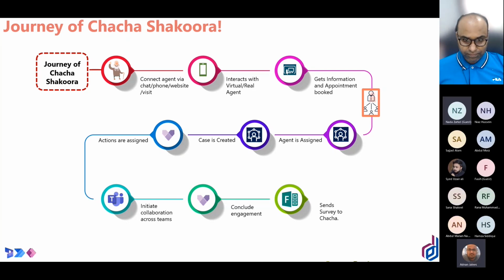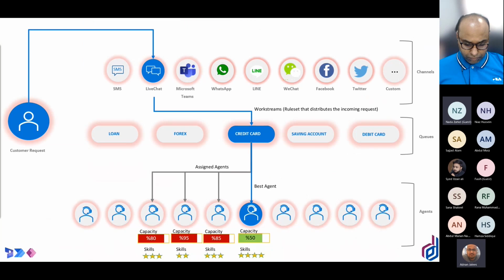Okay. So now scenario number 2 comes into place here. In scenario number 2, there is a customer request. The customer is contacting you by any means, either through SMS or live chat. Even external collaboration is now on top of Microsoft Teams, or he may contact on WhatsApp. He may use Line, WeChat, Facebook, Twitter, or even a custom connector is available.